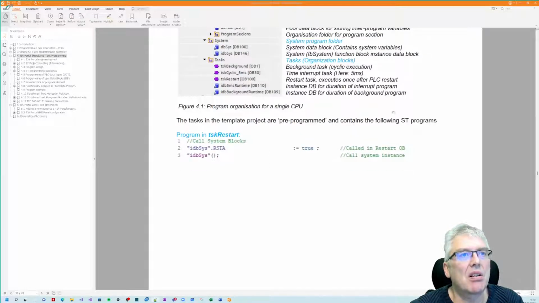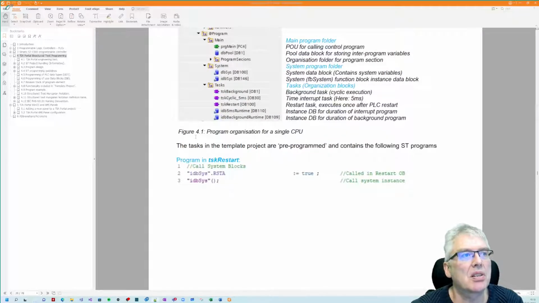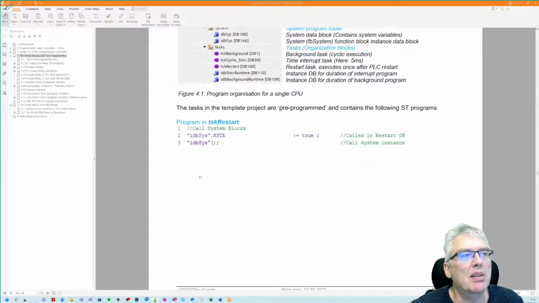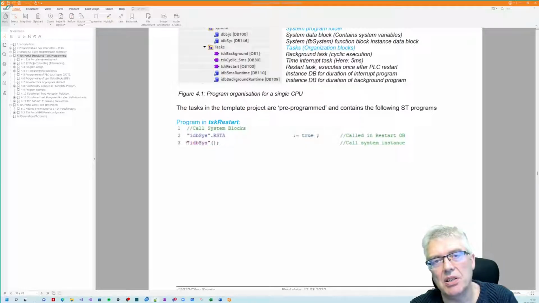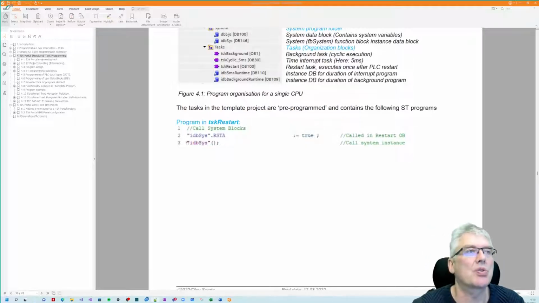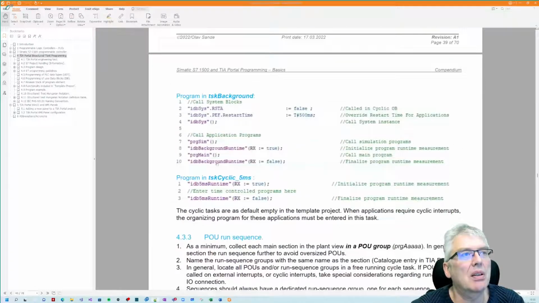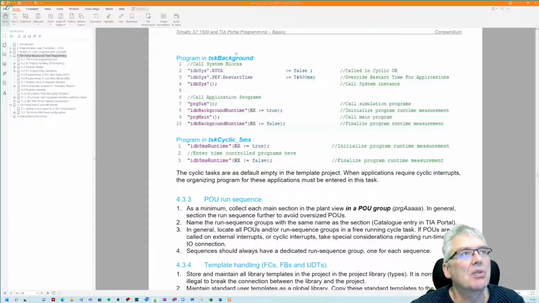A reset task, yeah, it should be called like this. These programs are in the template, and this is pre-made. So this just sets an indicator that the PLC is restarted. All the programs can use it and do whatever they have to do on a PLC restart. So this is the background.